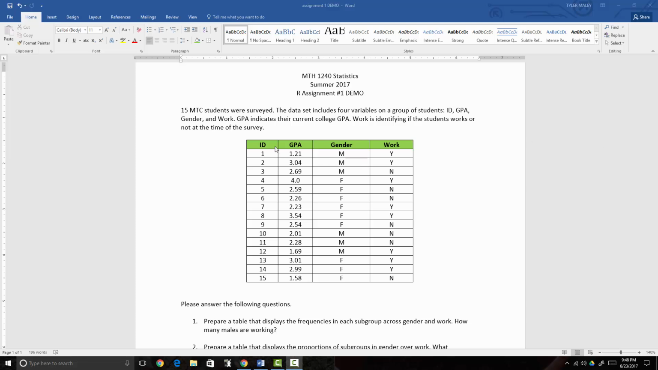What we're told about the variables is that GPA indicates their current college GPA, and work is identifying if the student works or not at the time of the survey, right? So are you currently employed? This could be part-time or full-time, just meaning, are you working at that time? And here I have gender identified, that's pretty self-explanatory. And ID, right?